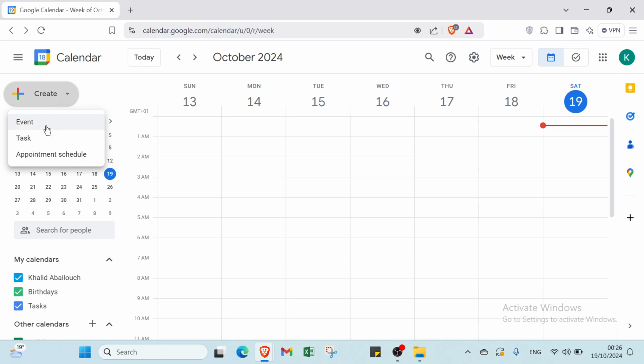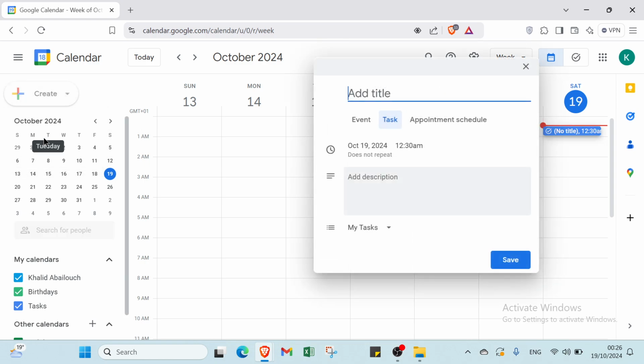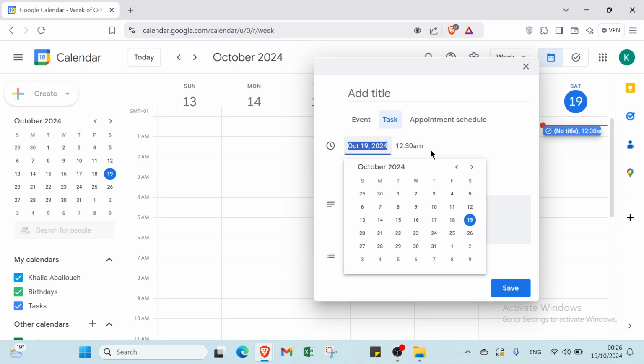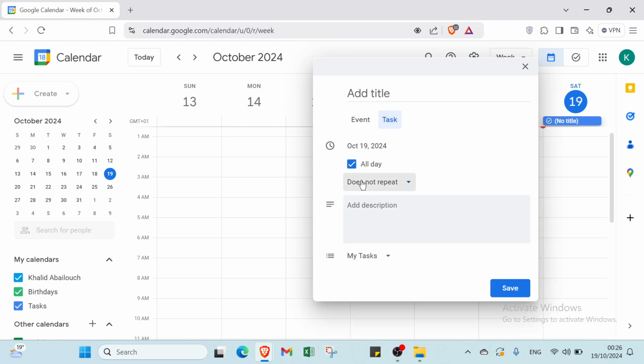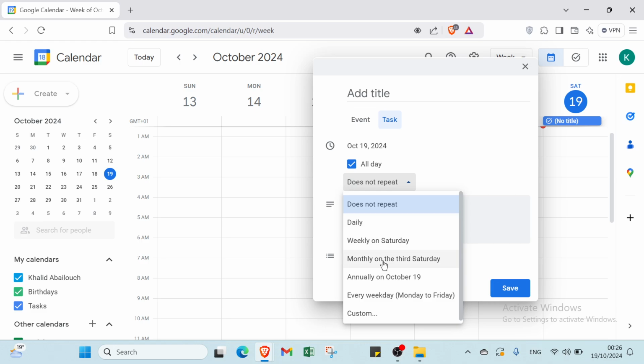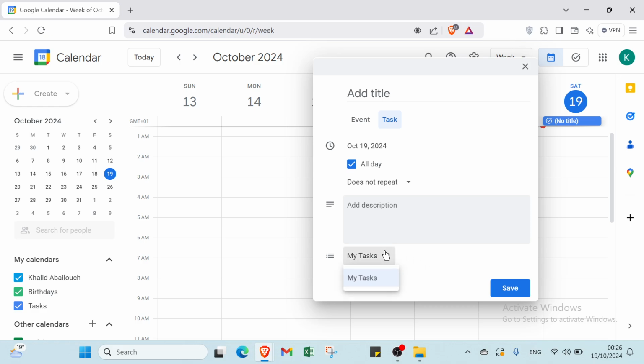And then we have also the task. About the task, we can firstly add a title, as you can see. Then you can also select the time. For example, I will select this day, sorry, and this title. Then I will select the time, and I can select, for example, all day, or does not repeat. For example, daily, weekly on Saturday, monthly on the third Saturday, annually on October 19, or every weekday, and we have custom as well. And here we have my task also, and you can add a description as well. Then this is for task.